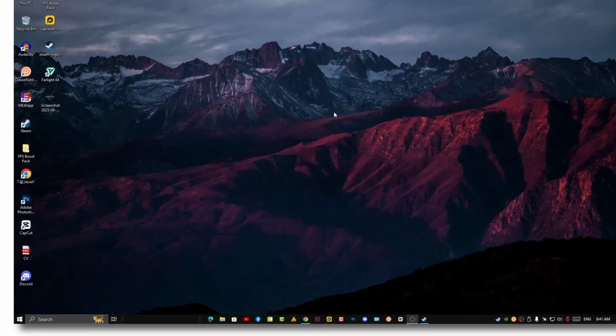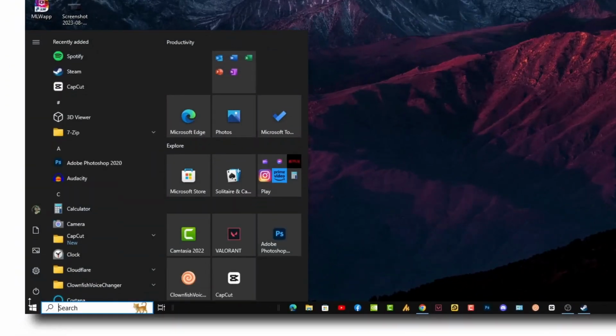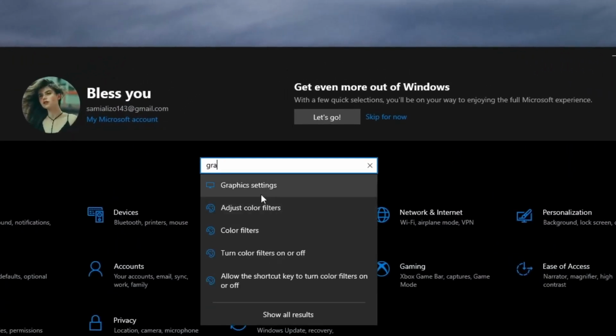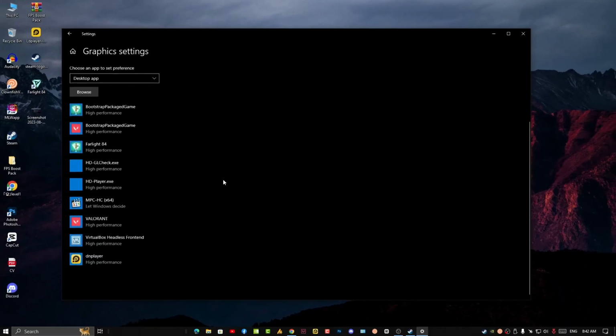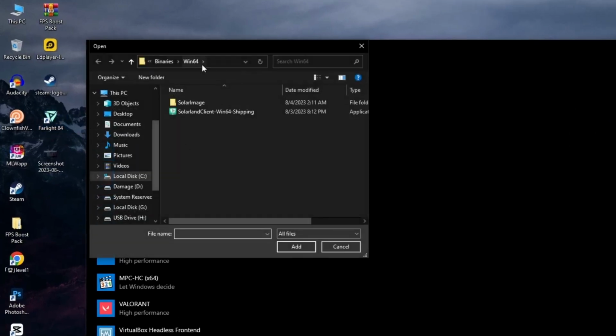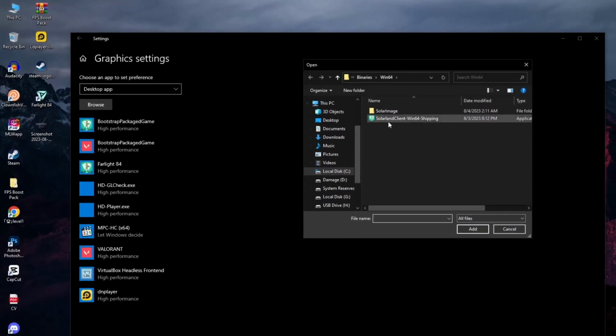Okay, now the important settings that will reduce your game latency. Simply go into the settings and then go here into the graphic settings. Simply you can search here graphic settings. Once you open this, you need to add your Steam games. I'm playing Firelight 84 on Steam, so I'm adding this game. I have already done this, but just showing you.